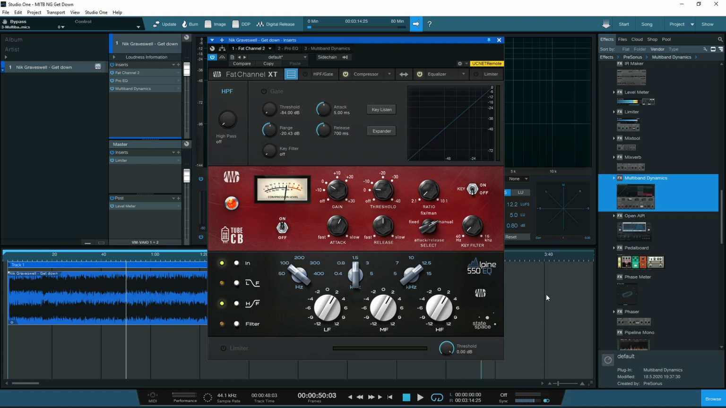So I hope you found this video useful. These are great plugins. I do love Studio One, and I hope this gives you some ideas on how you can use some of these techniques in your mastering moving forward.